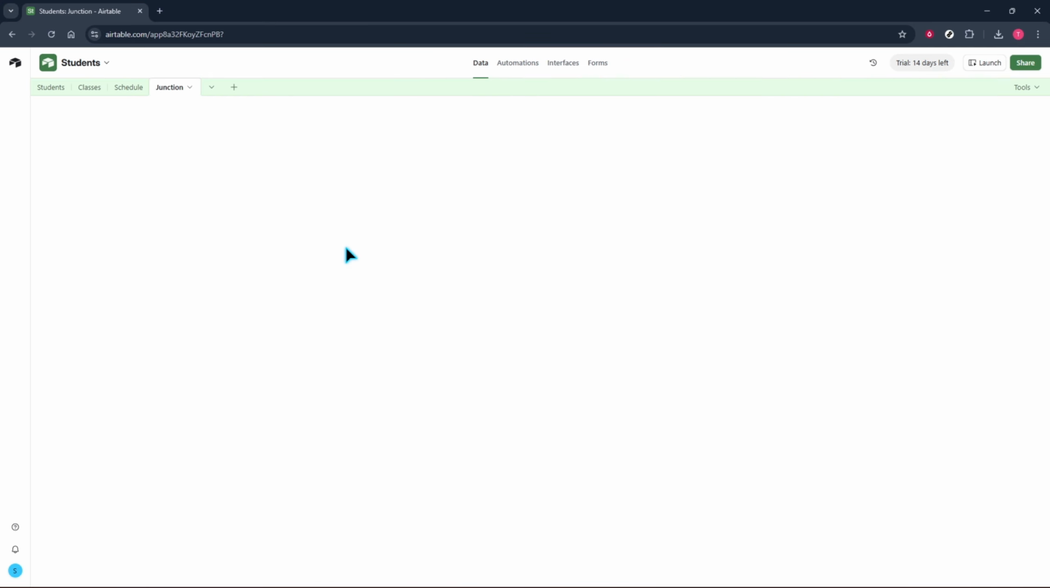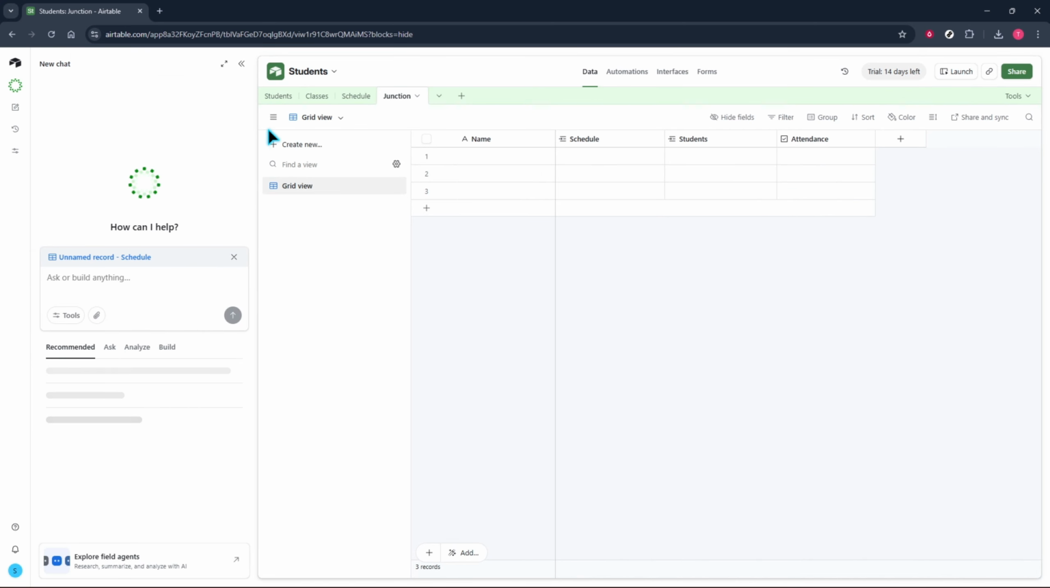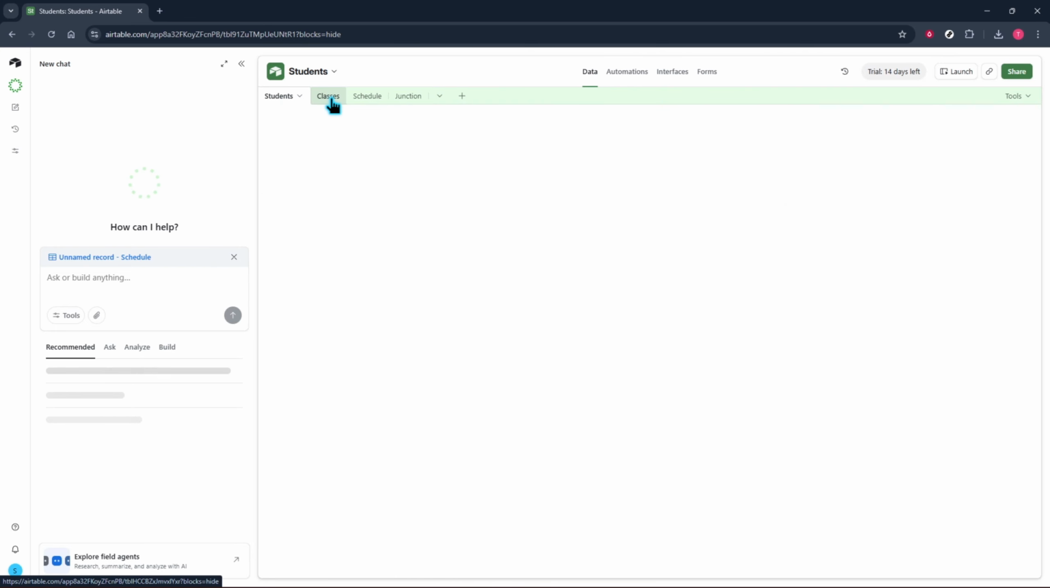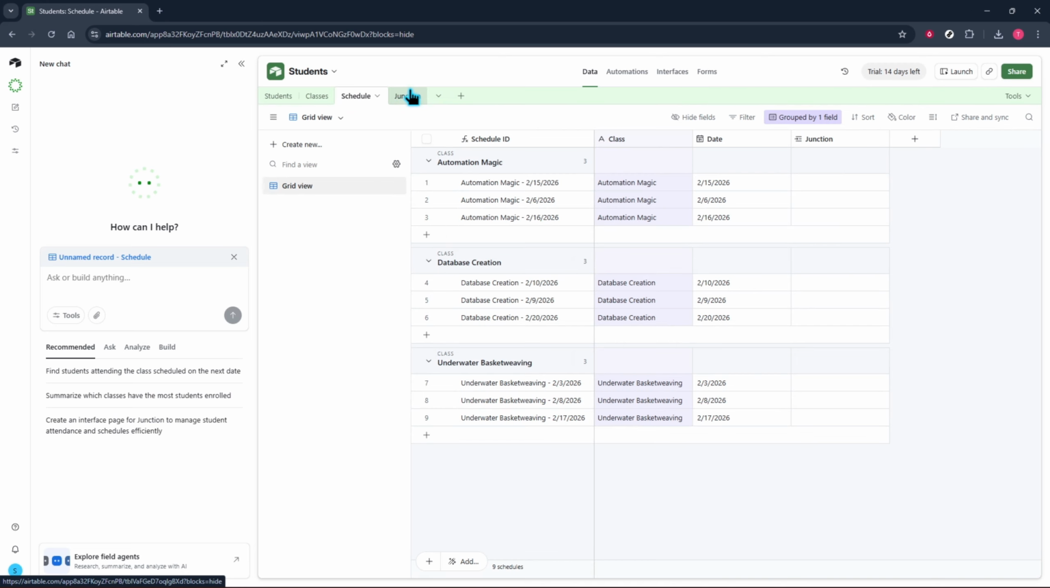Open Airtable and your base. You should already have three tables: students, classes, and schedule. Students holds people, classes defines each course, and schedule lists individual class sessions or dates. Take a quick look at each so you know what's in them.